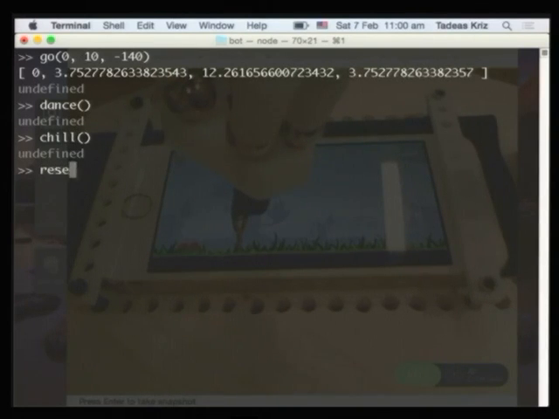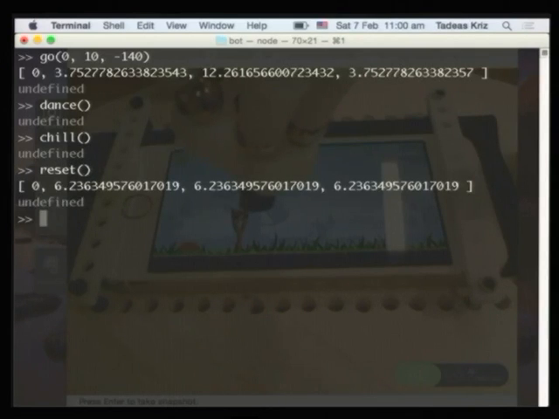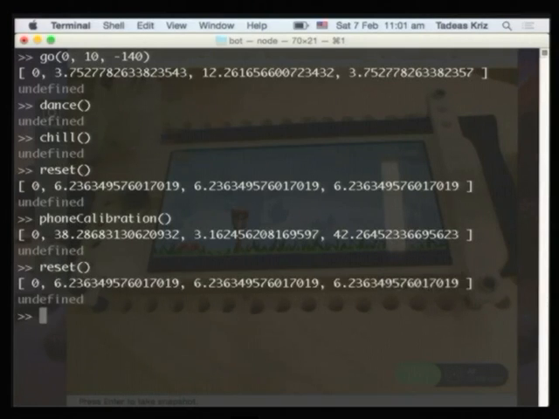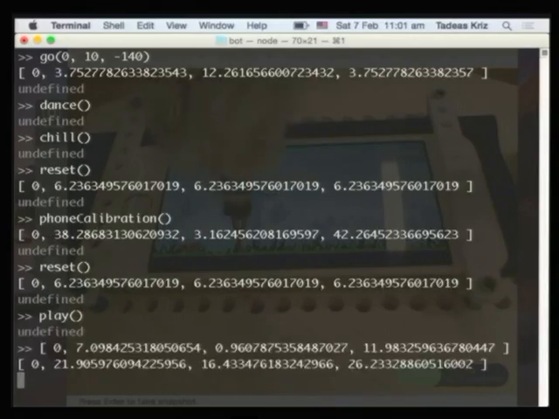And I've added a few commands. One of them is reset, which just sets it to the default position. Then there's phone calibration, which is for me to set the phone correctly to be able to show you the next part. It just points to one spot where I need to put the home button of the iPhone. And then I call reset again. And we can try if it wants to play some Angry Birds.